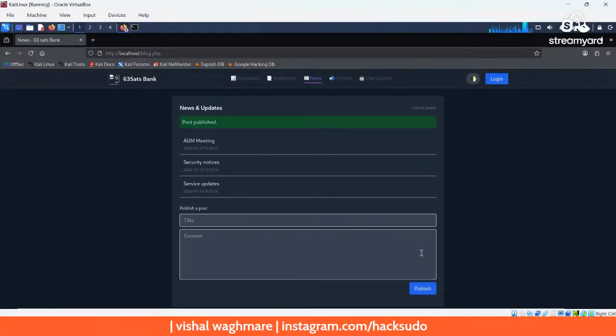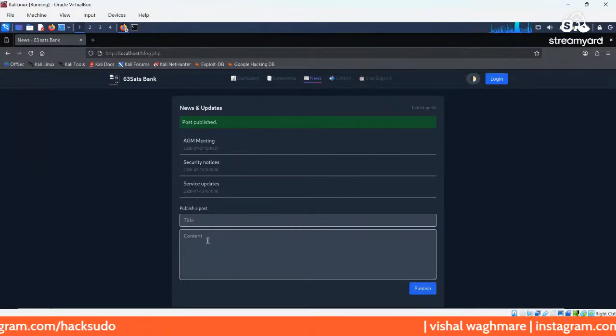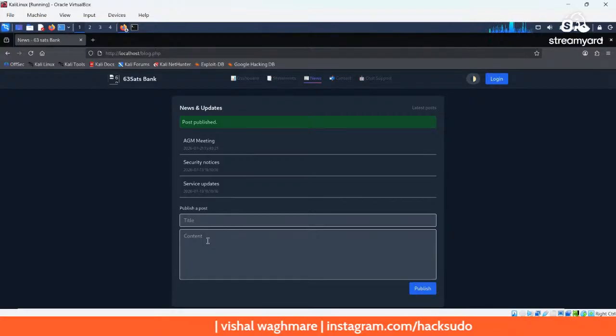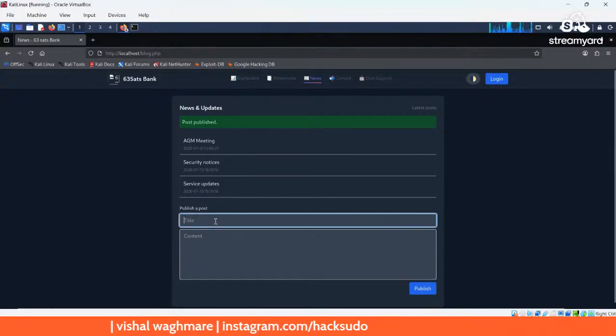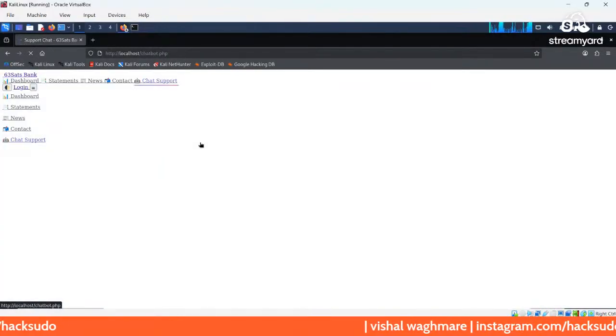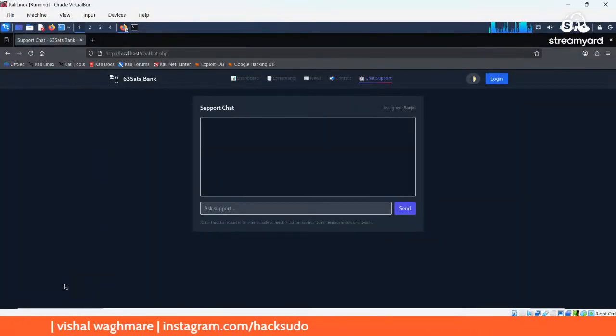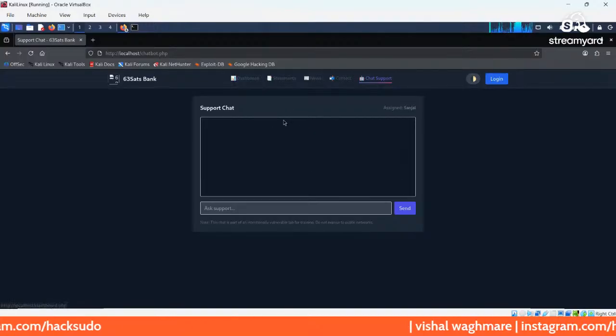Good, very good. Now what kind of vulnerability may be on this page? This is an input section, and it stores whatever you type. So click on the AGM meeting, the first one. You just publish your post, and that post is stored. No, you did something wrong. Accidentally you clicked on another page, the blog page. Go back.